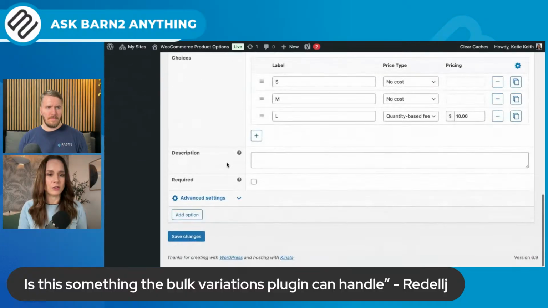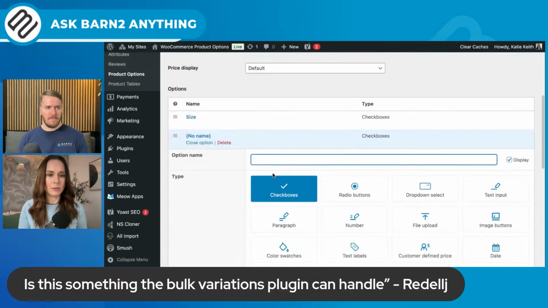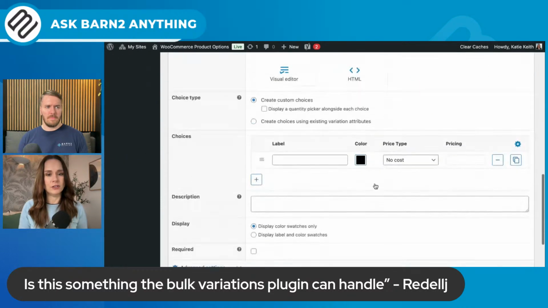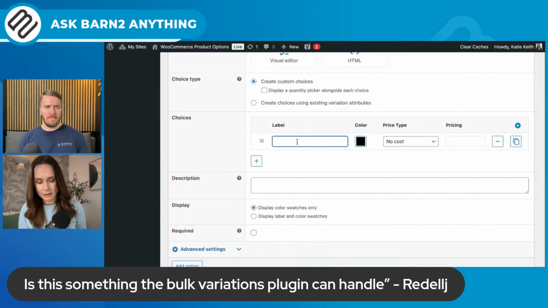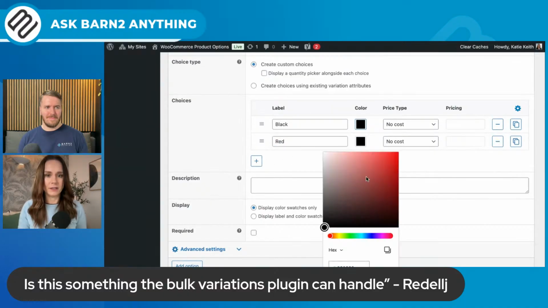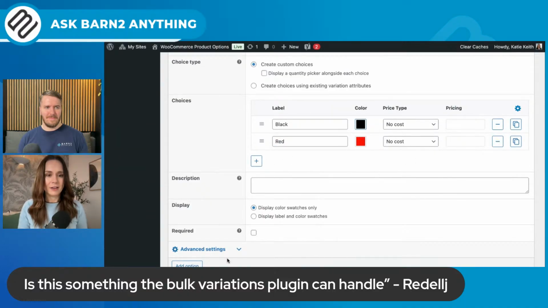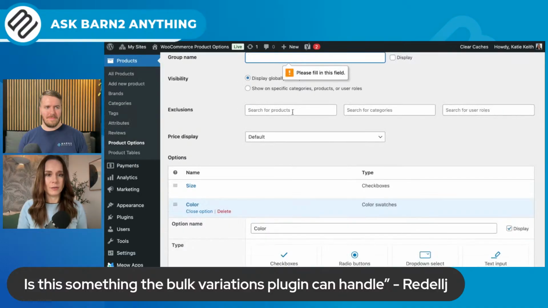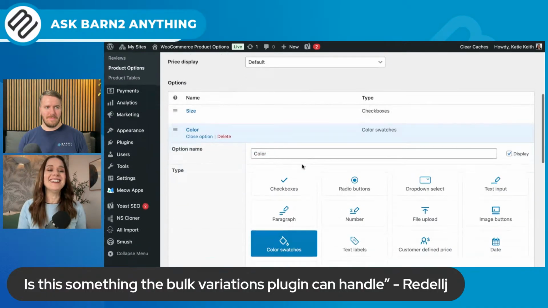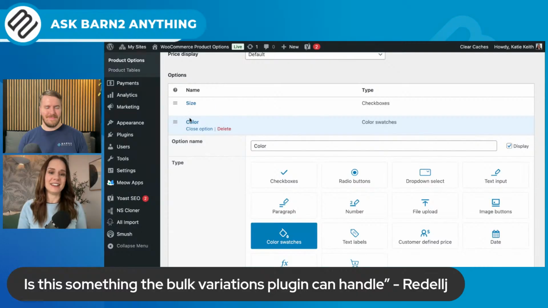So that's one option. Now I'm going to add another option, which is going to be color. I'm going to use color swatches because that is more visual. And I'm going to have a black one and a red one and select red. So let's save our option group. Oh, I've got to name it. Okay, I'm not going to bother saving it. The point is that I have just created size and color with checkboxes for size and color swatches for color.